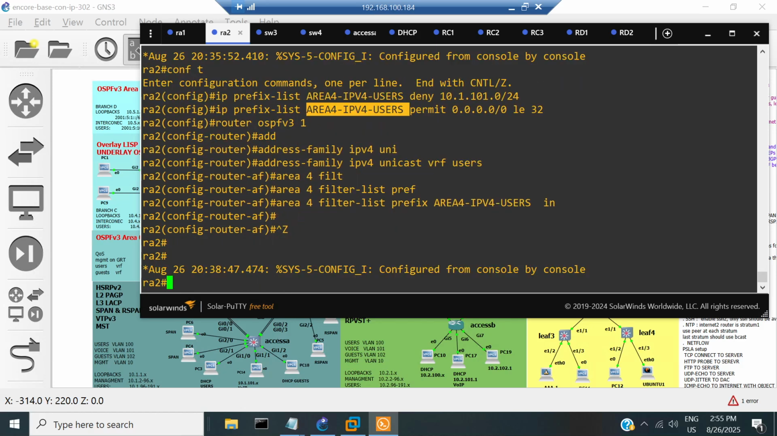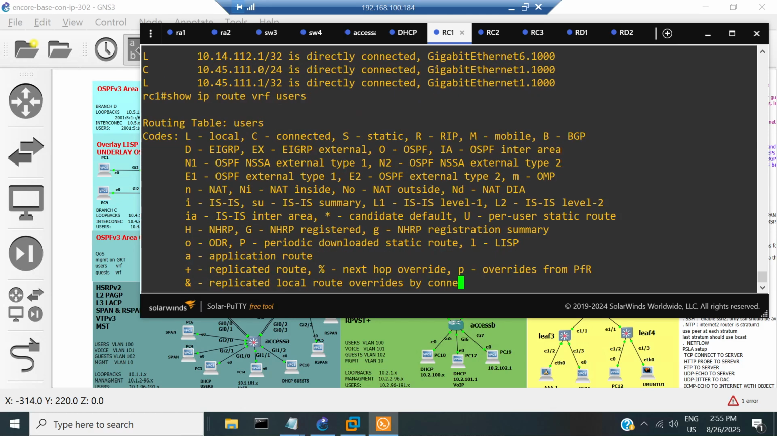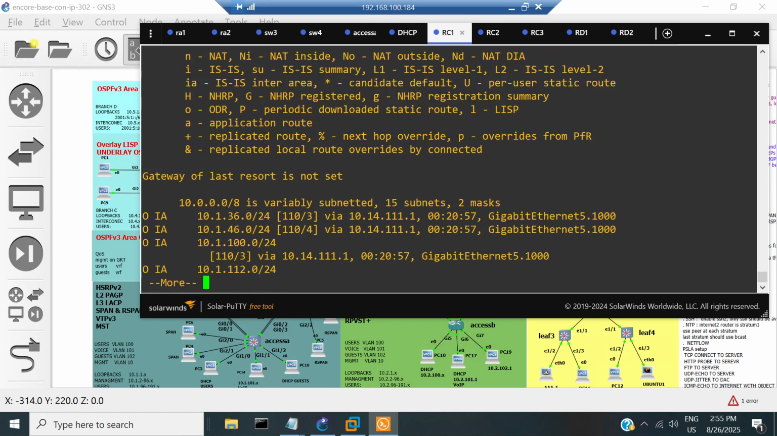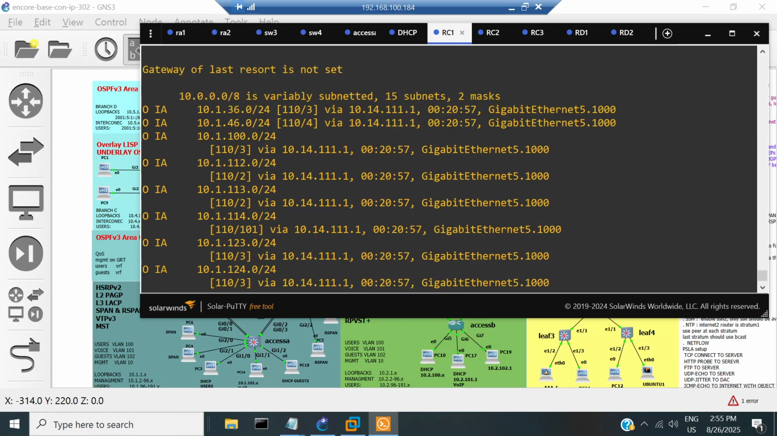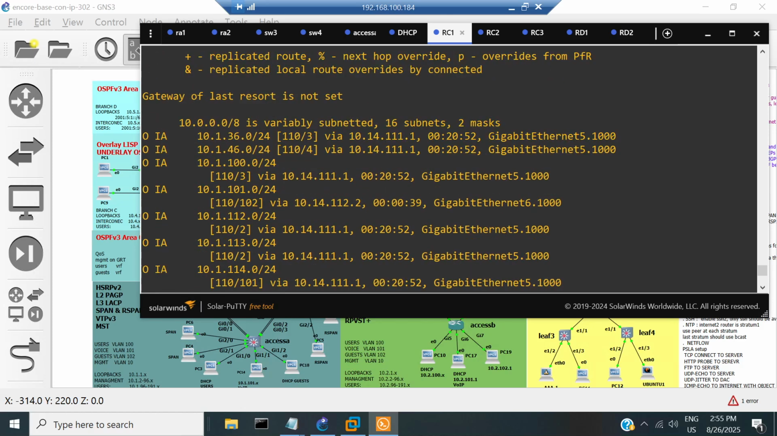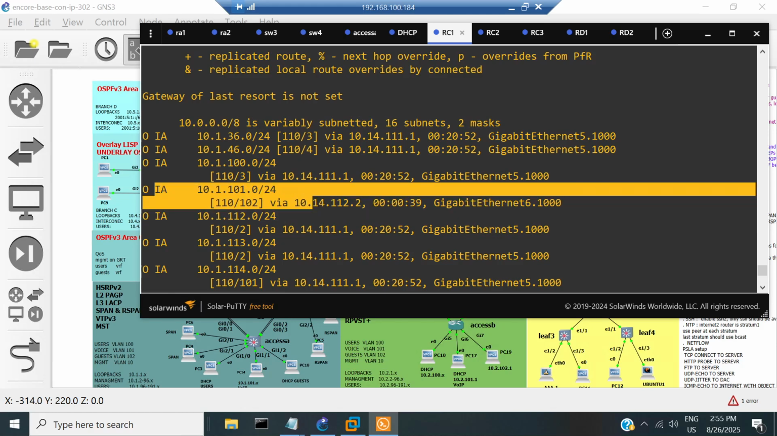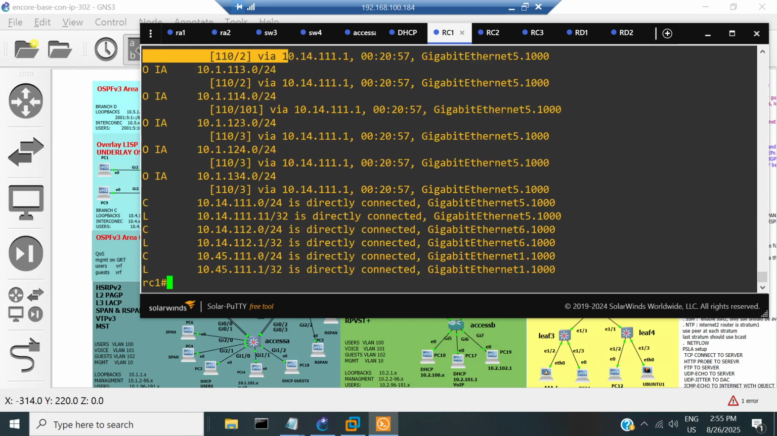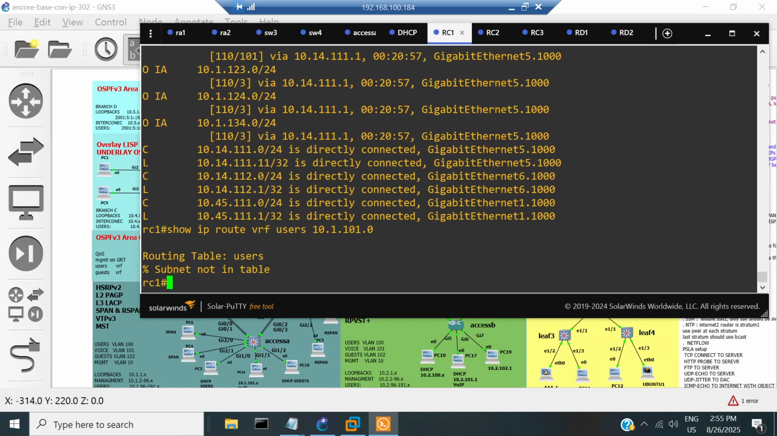Now, let's issue again here show ip route vrf users, and we shouldn't see the prefix. Okay, we are not seeing the prefix anymore. This is before, 10.1.101, and this is after. It is not showing up anymore. We can look it up: 10.1.101.0, not in table, so we can try to ping it. It should be unable to be pinged.